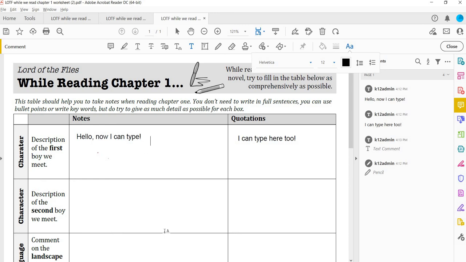Then in the future, you just go to your folder, find your file, and open it up. And it'll open right in Adobe Reader. And you know how to write on your document that was a PDF that was opened in Adobe Reader. Hopefully this has helped you on writing on a PDF document.